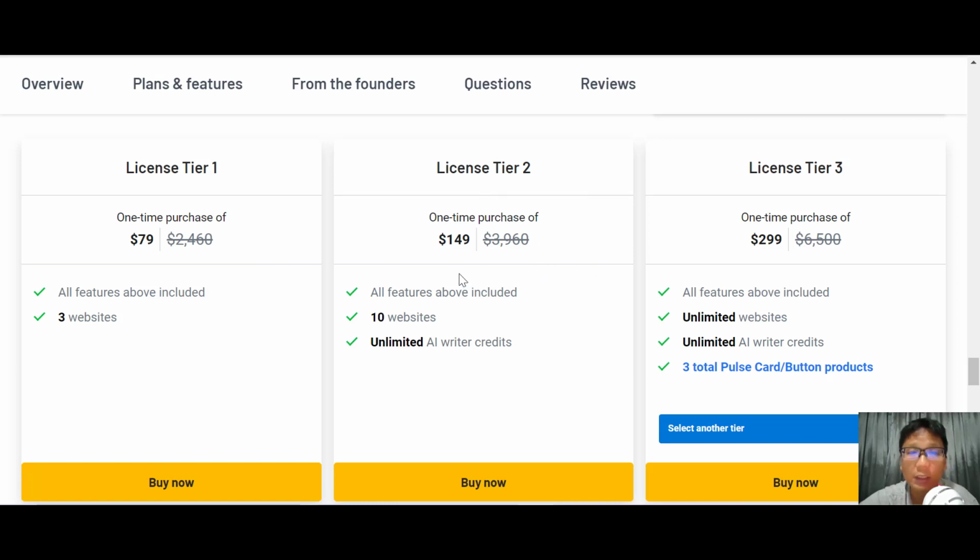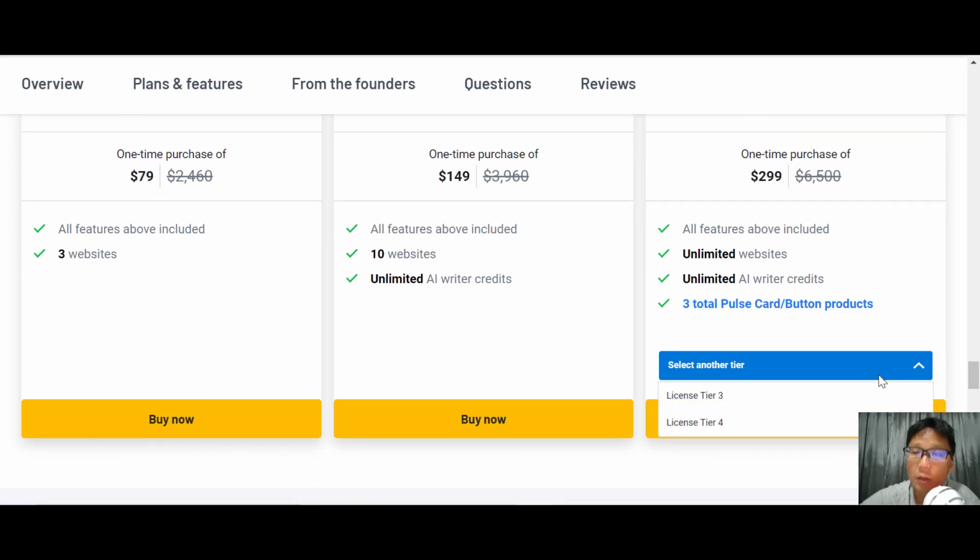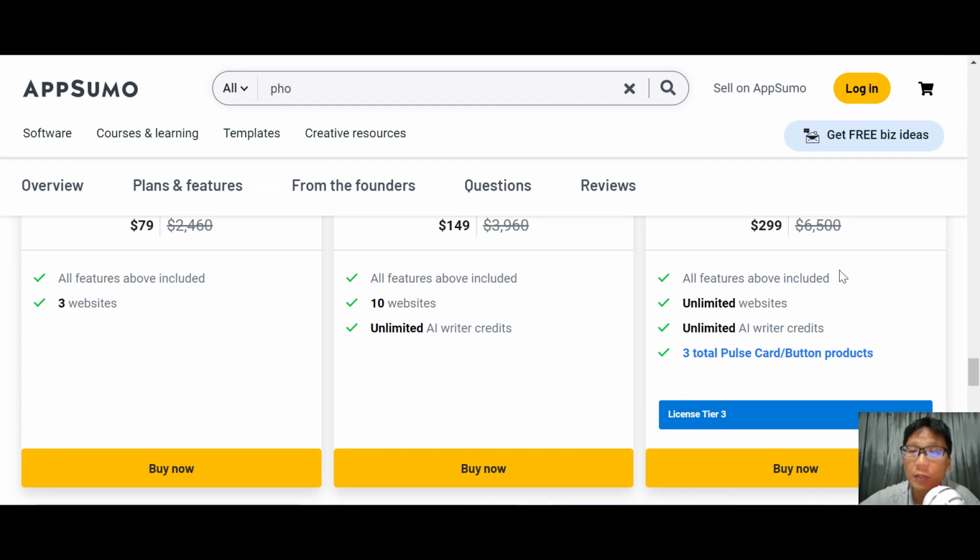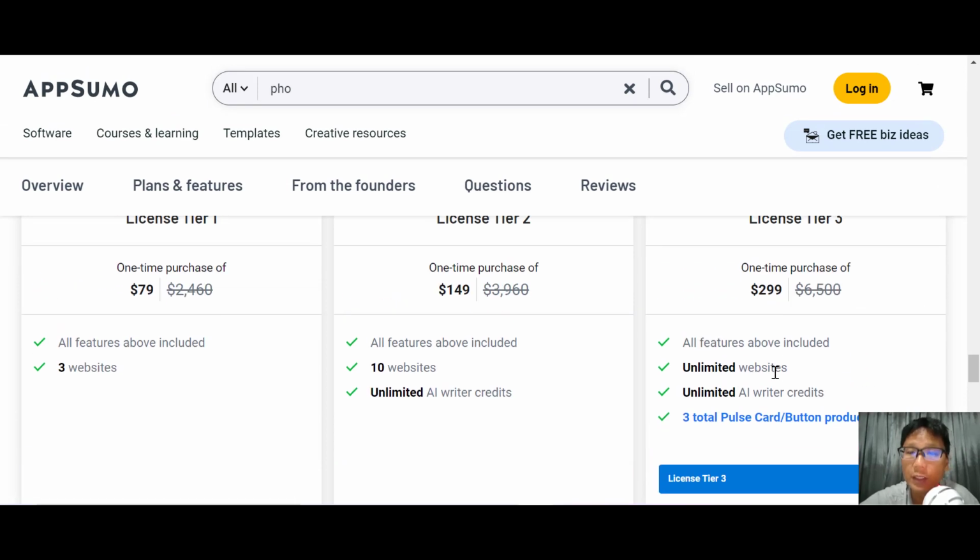So tier 2 is actually $149. You can actually create 10 websites. There's unlimited AI writer credits. So tier 3 is actually $299. All features above included, unlimited websites, unlimited writer credit. You can also add 3 total pulse cut / button products. If you want to upgrade to more tiers, of course you can actually upgrade to tier 4 itself, which is actually at $399. So for Phonesites itself, I actually recommend you get $299 for tier 3, where you can actually have unlimited sites and unlimited AI credit itself.